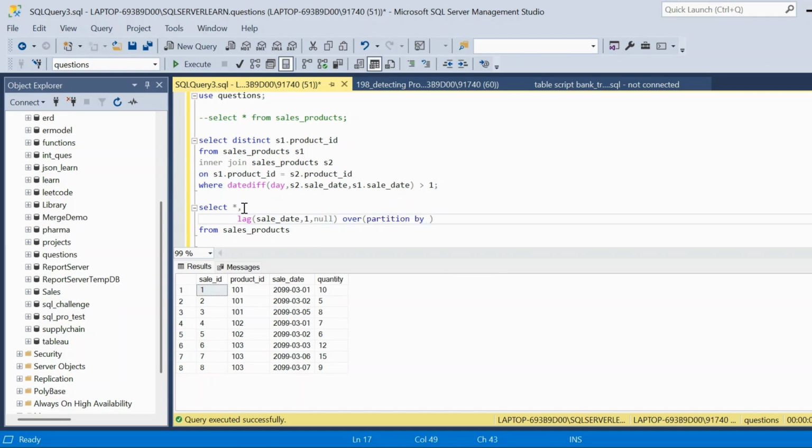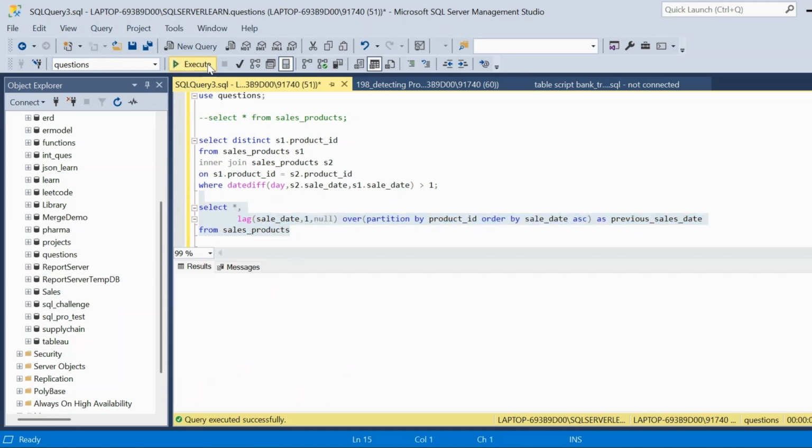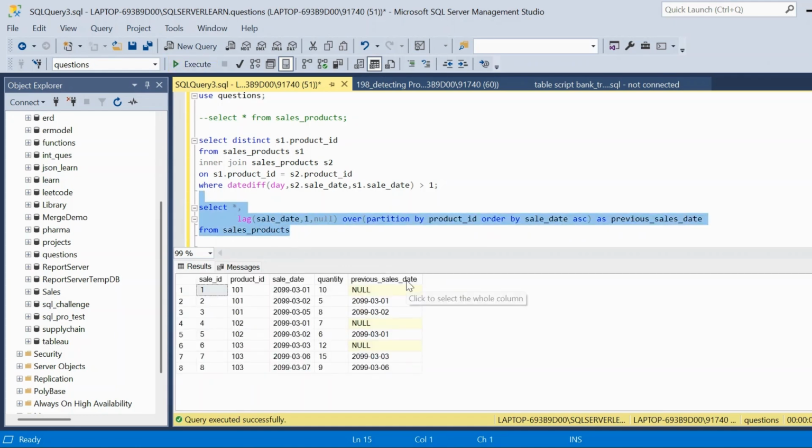Here partition will be based on the product id column, that is product_id. Now we have to write the order by clause, that is order by should be based on the sale_date column in ascending order. Now this is the previous sale day, so we will name the column previous_sales_date. Now execute this, and we will get a new column, that is the previous sale date column.